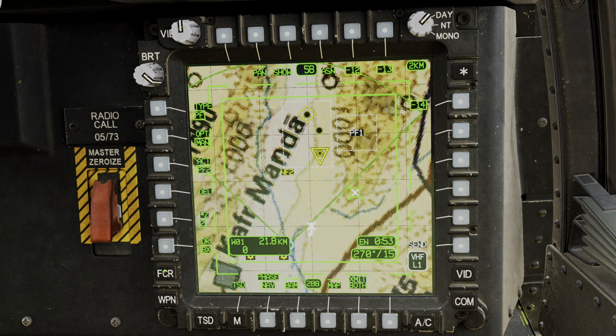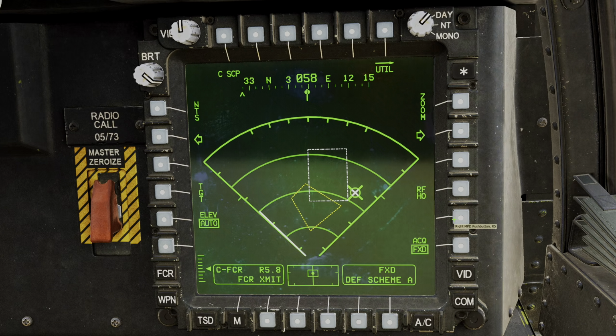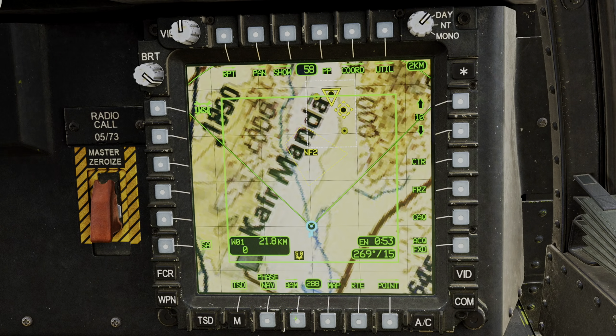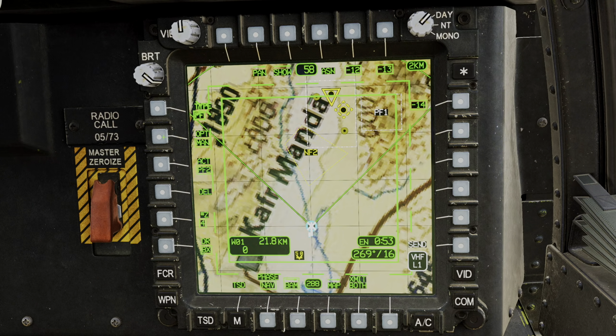You'll see it's marching around again. Let's go back to FCR. Let's go and do another scan here. And it's going to prioritize targets within that zone only. Very, very simple. Let's go back to the TSD again. Go back to BAM. And the last one we have is TRP.